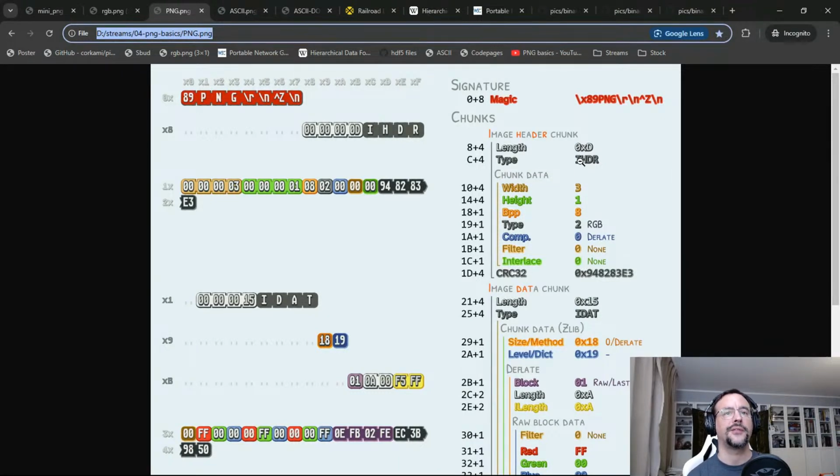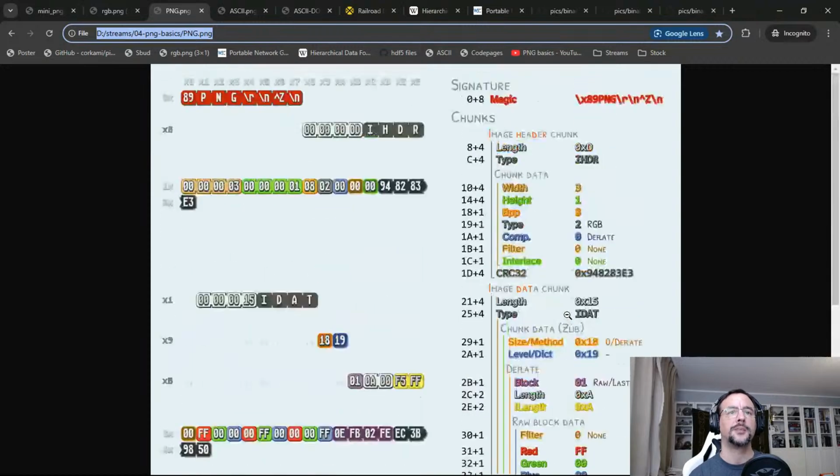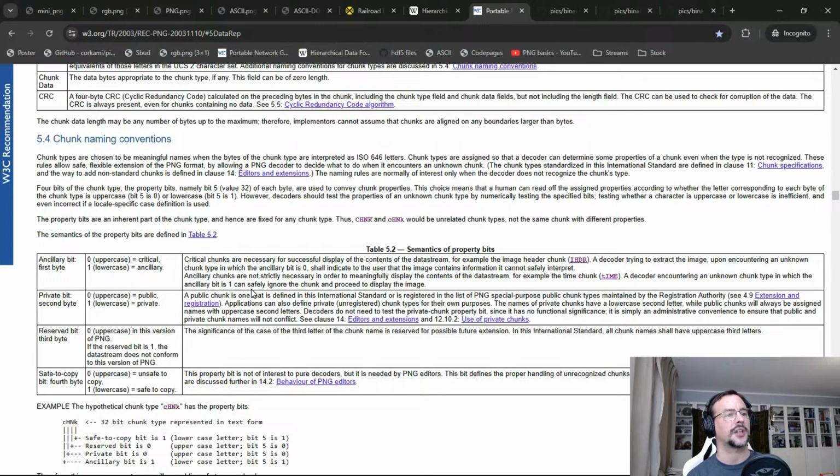So basically, it has only very important data, and all the chunks here are critical. And this is actually very interesting because the type looks like a 4-letter word. This is true, but the uppercase and lowercase is actually very important. If the first letter is uppercase, then the chunk is critical. If it's lowercase, it's secondary. Then the second letter says whether it is public or private.